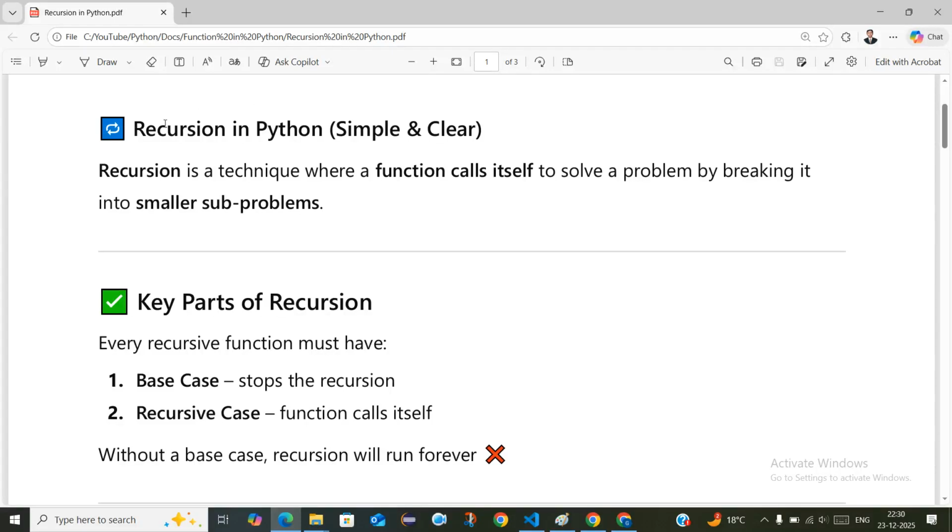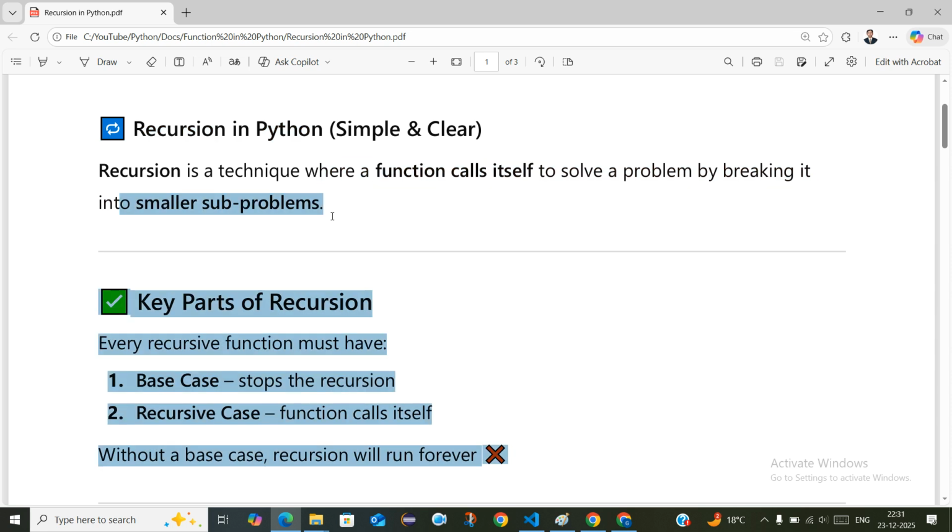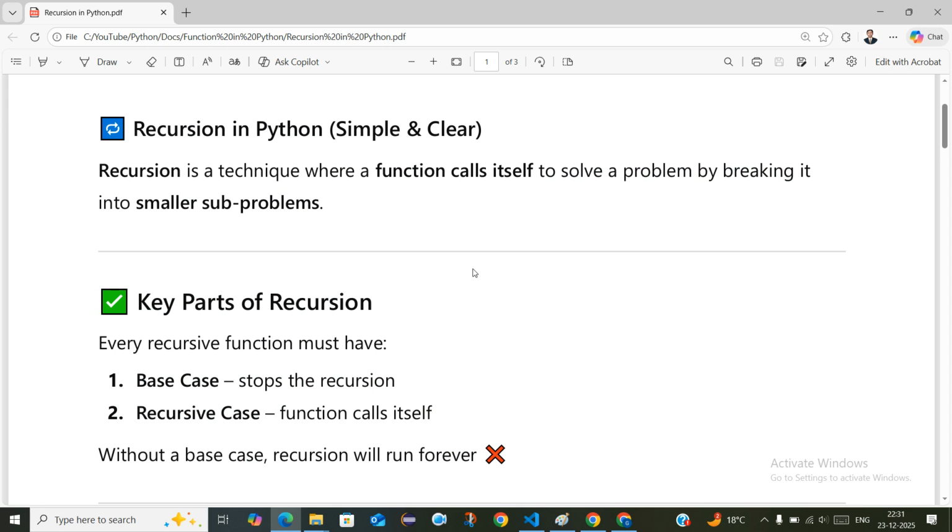Hi friends, in this video we are going to learn about recursion in Python. So what is recursion? Recursion is a technique where a function calls itself to solve a problem by breaking it into smaller subproblems.